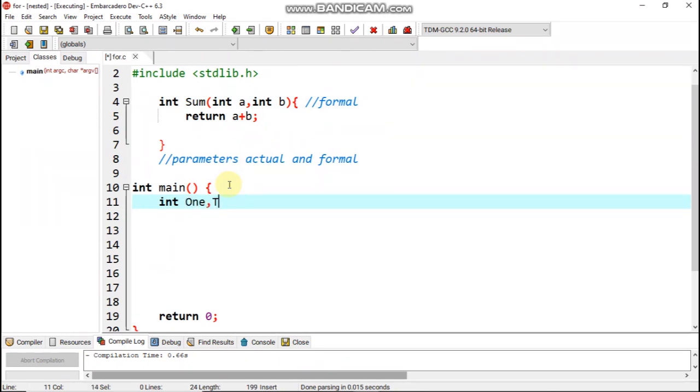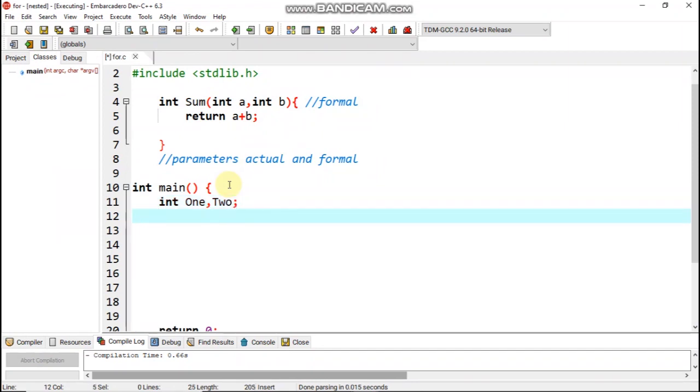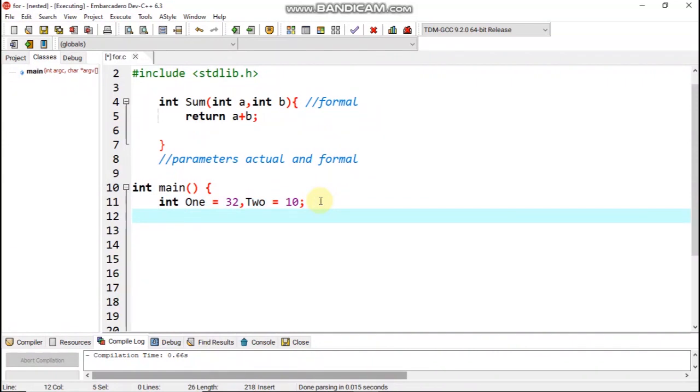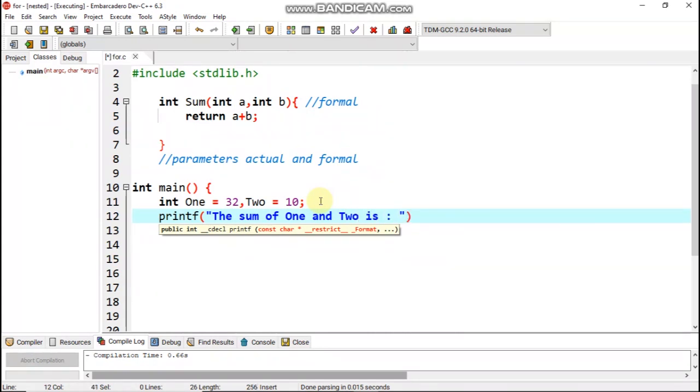So I'll declare my variables here. I want a function that will sum two numbers, so I can declare here two variables and assign to them values of my choice. Like that. And what I want to find out is, does it work? So I will say here, the sum of 1 and 2 is, so that's what I want to find out.